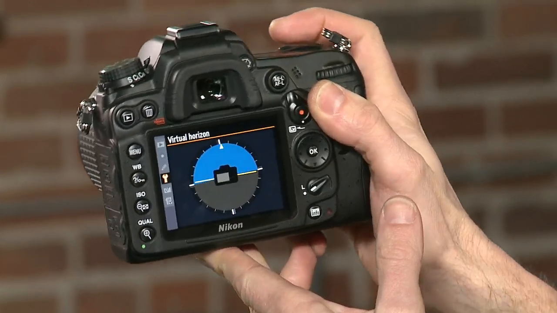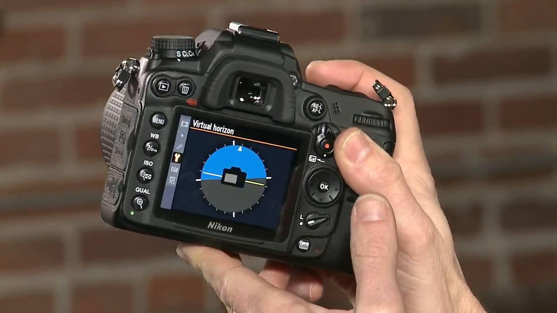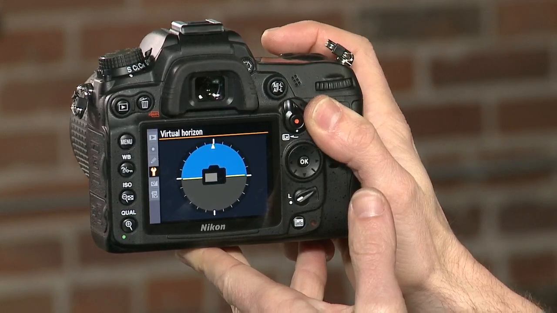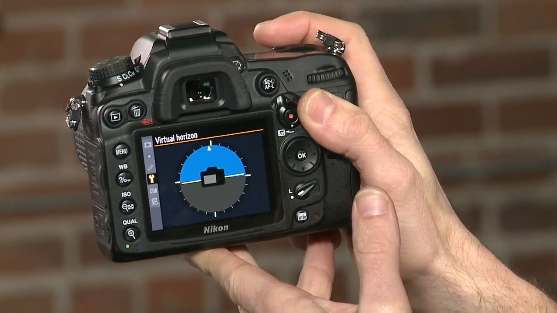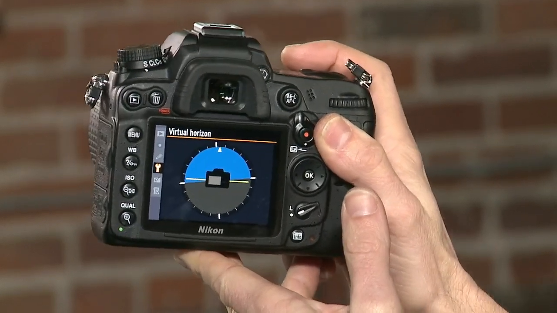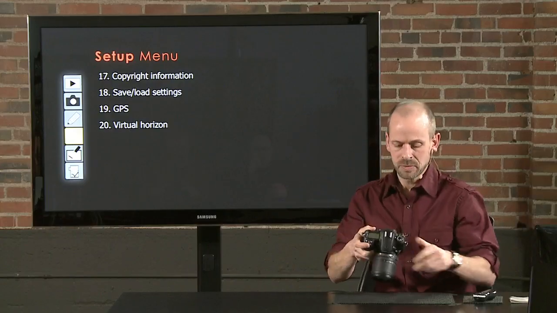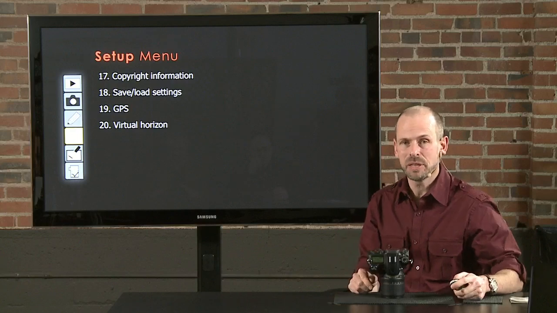which I'm going to talk about in a moment here. Because if you have a problem getting level horizons, this will help you out in getting perfectly level horizons. And it's just a nice little graphic that is easy to work with, very intuitive in my mind. But it is buried a little bit deep in the menu system, in my opinion.